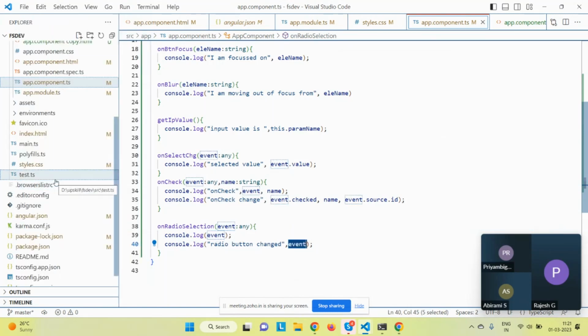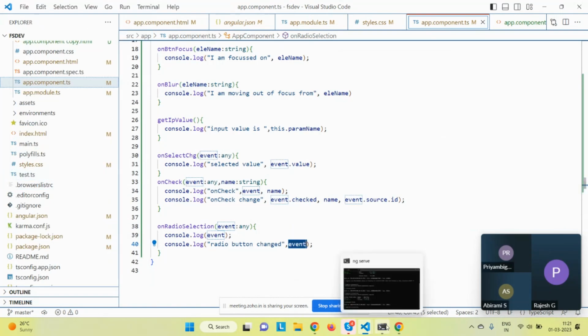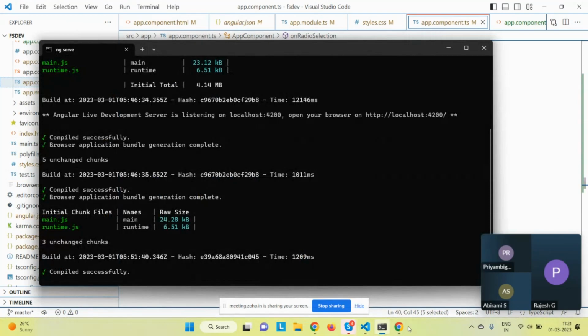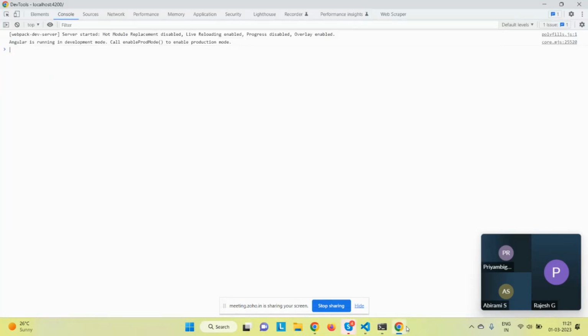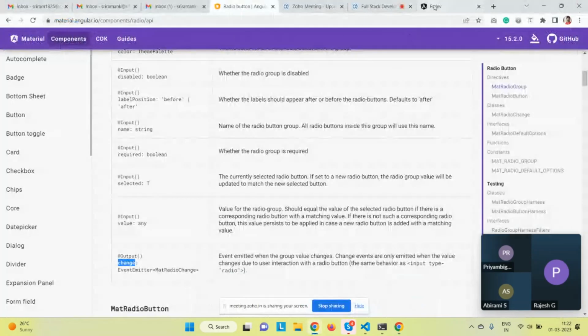Save all. Done. Now I come back to the code. It is getting executed. It gets compiled. There is no problem. If a module is not added, there is a possibility that it may give an error or that particular functionality will not work at all. So radio button, I'll just see the UI.